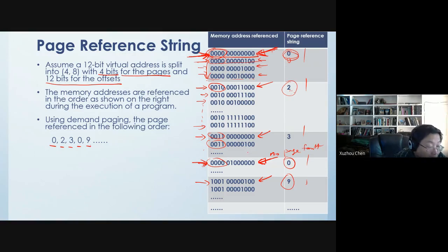So it's possible that there might be no page fault. But if a page fault happens, it always happens at the beginning. That's why the reference string is important. Any questions?